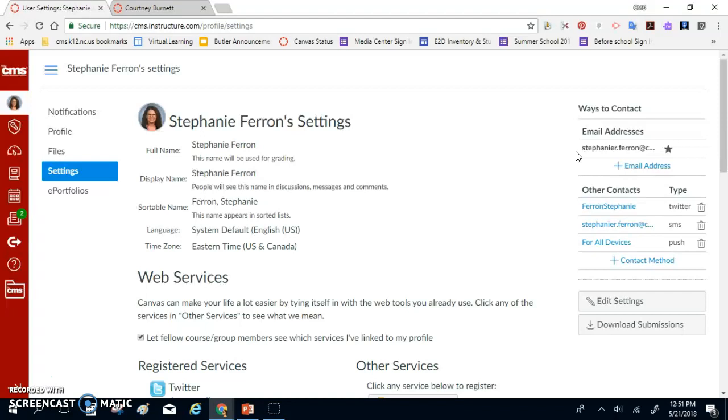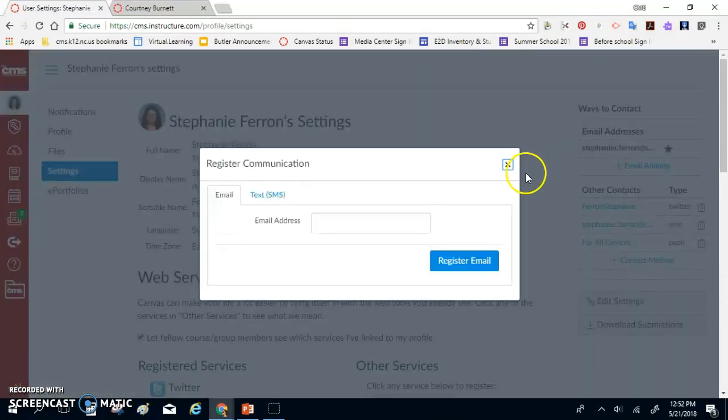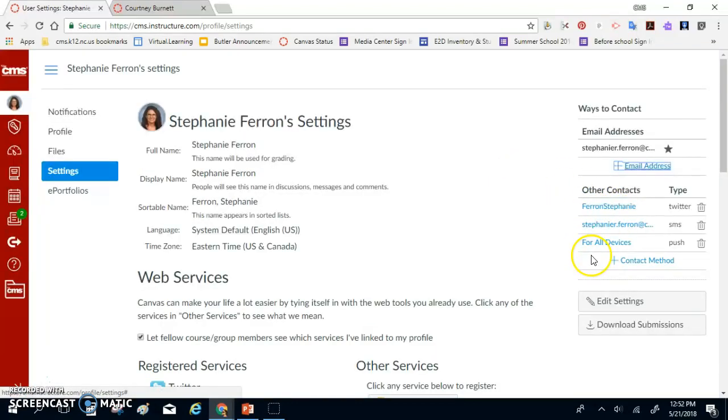The starred email is the one that, whenever you have your notifications set up for information from Canvas, is where it's going in your email. So you want to encourage your students to know that. If they don't check the email that is starred, they can click the Add sign to add yet another email address.